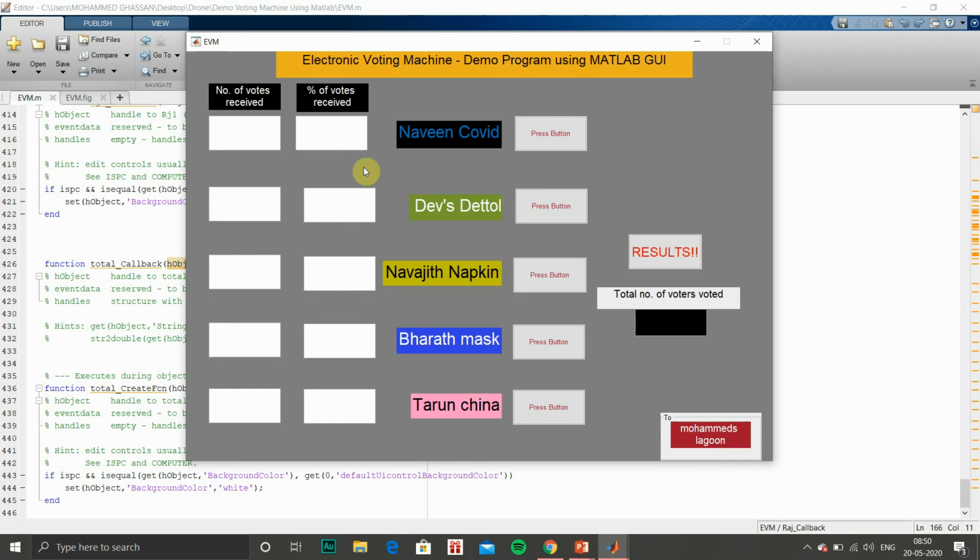So press button. Now the main question is, what are the security measures I have followed? Security: when someone comes to vote, he has to vote for a single person. He can't vote multiple times. For that we have to give a buffer system. Like when he presses a button, some sound has to come. That I have implemented. I'm going to show you that.